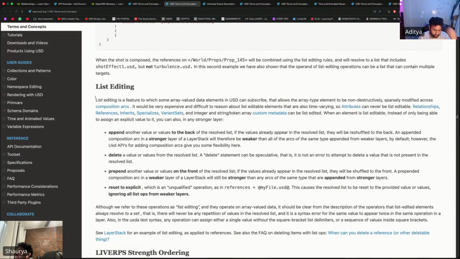Wait, I don't understand this. List editing is jargon. This feature to which some array value data elements in USD can subscribe that allows array type elements. Subscribe means that they can fetch the value at any point. Whenever there is a change, it's going to get reflected or respond back to USD. That's what it means. That allows array type elements to be non-destructively and sparsely modified across composition arcs.